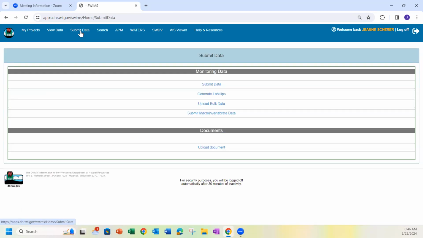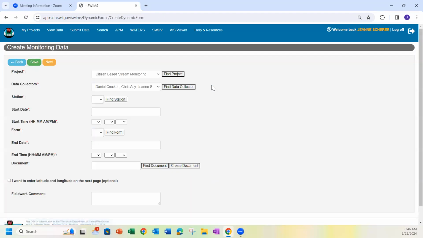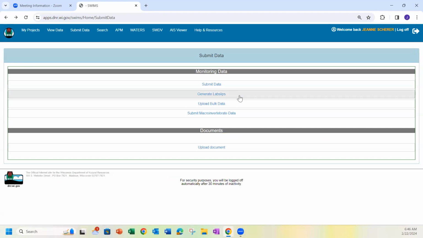All right, let's go up to the top again and click on Submit Data. And this is a second place that you can use to go enter your fieldwork. You just click on Submit Data, and then under Monitoring Data, click on Submit Data again, and that'll take you to a fieldwork data entry page like this. Click on Back to go back to my view.